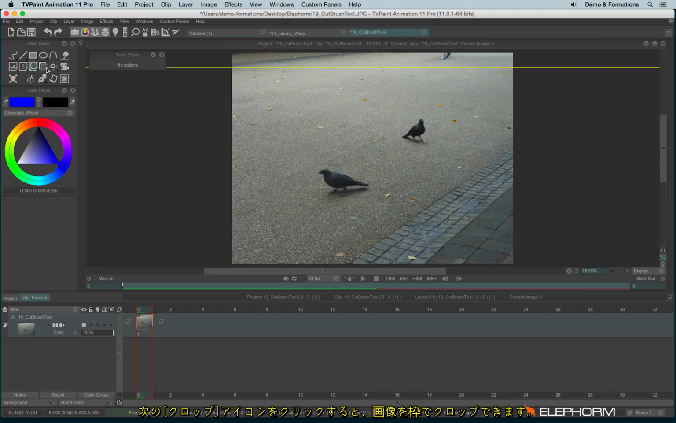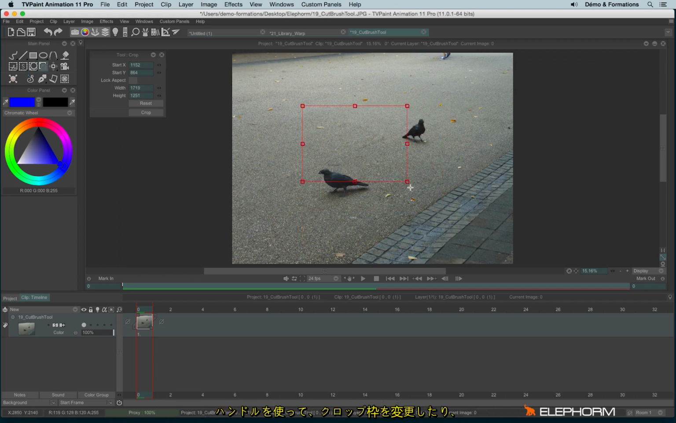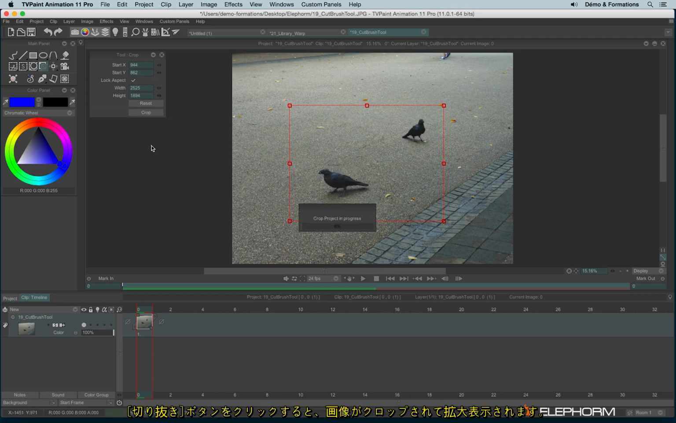You also have the possibility to crop. Nothing peculiar to say. You can define the crop area by changing the HUD. You can eventually lock the aspect. So for example, if you want to have something like this, then lock the aspect, and you will always have the same ratio. And then hit Enter or Return key, or click on Crop to confirm your choice.